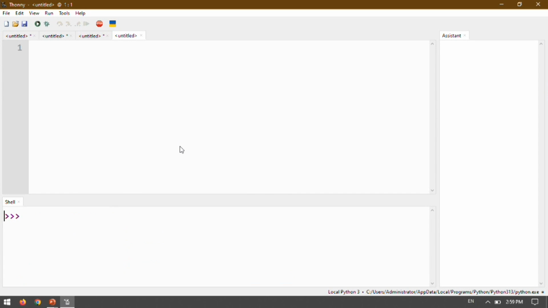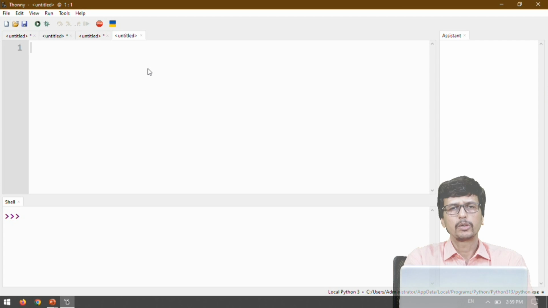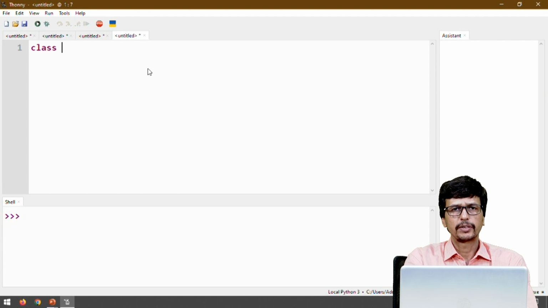Now suppose we are creating one program in which you are assigning some account holder name as well as the initial balance in his account, and then you are trying to deposit some amount and withdraw some amount, and all the amounts will be displayed, right? So we are creating one class, for example Account, as you already know the syntax.